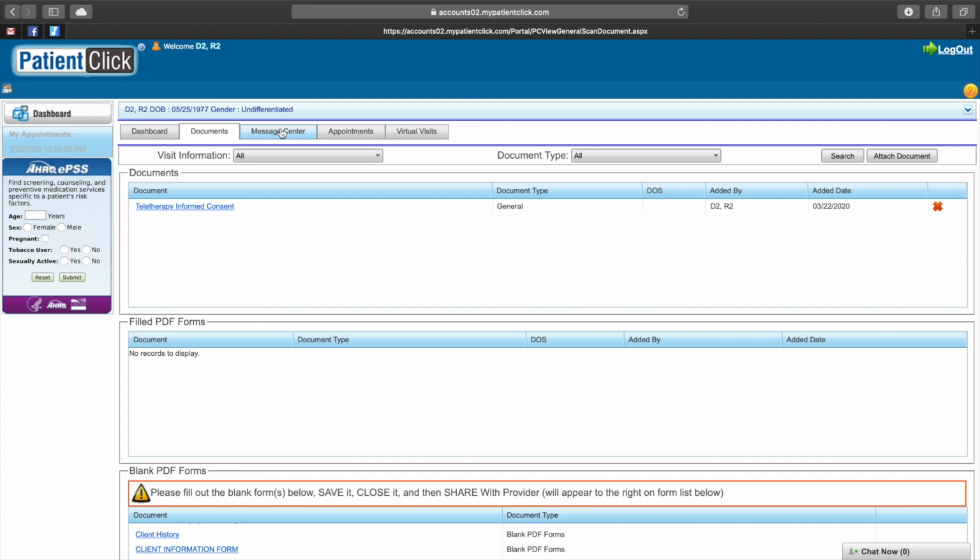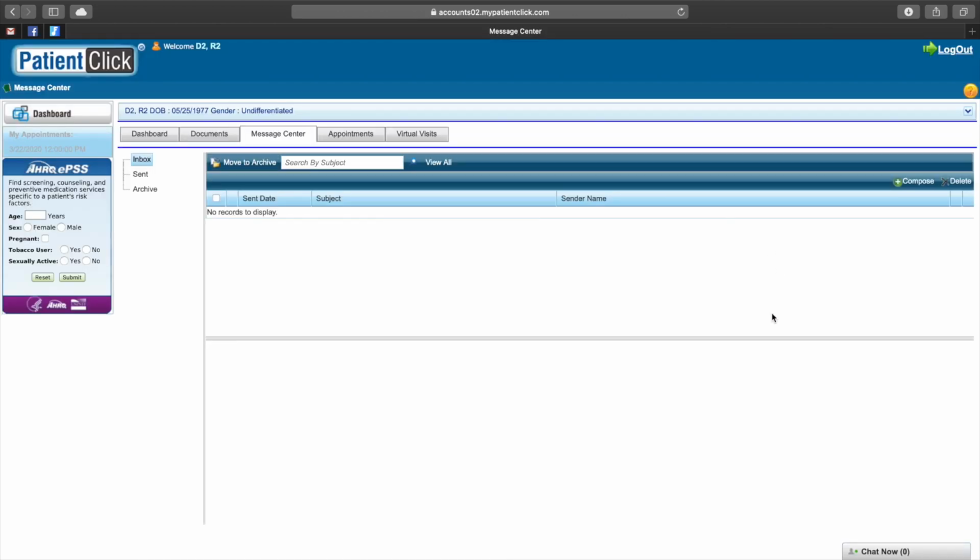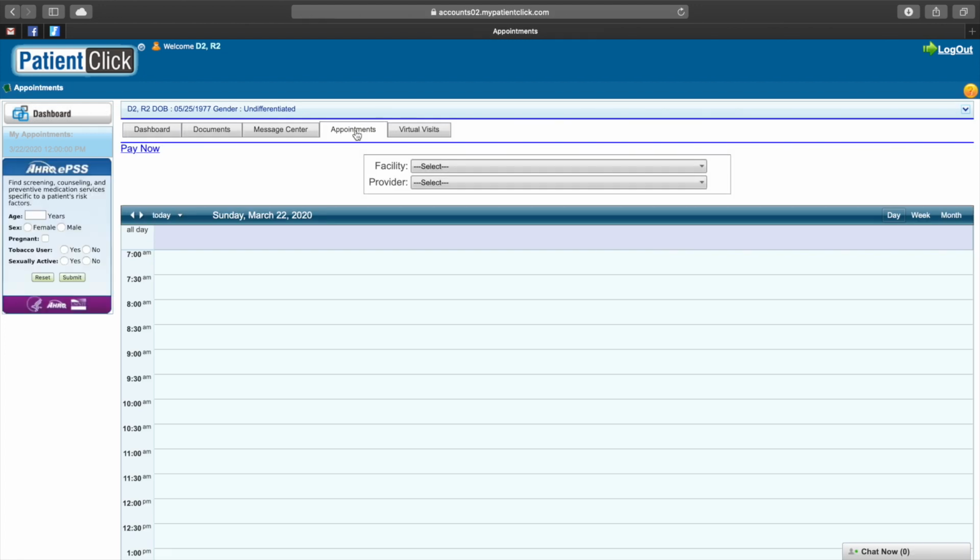If for some reason you need to email your therapist through the patient click interface, there's this message center, and this works like general email does. You can compose one there. It's possible that you might need to add credit card information. If for some reason that hasn't happened, usually that might happen over the phone when you're talking to the front office. But if for some reason you need to, you can click on this appointments tab and click pay now. And I believe that will give you the option of adding in your credit card information.